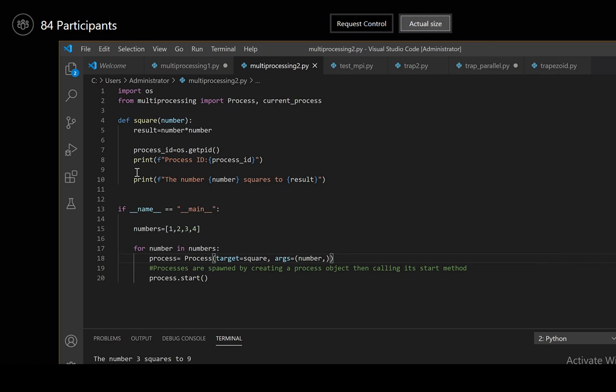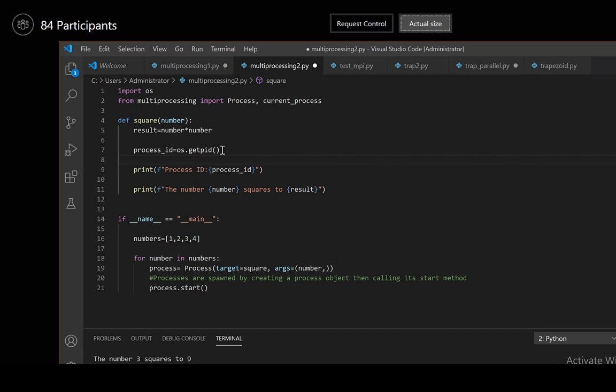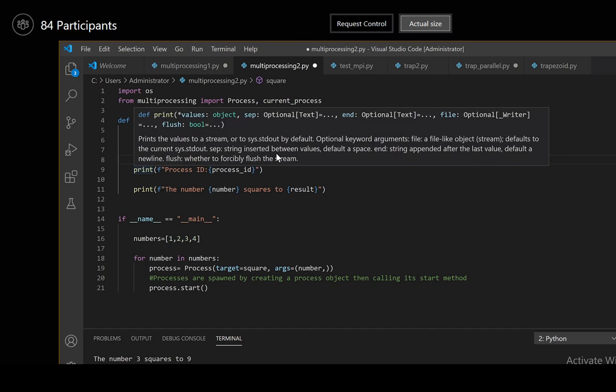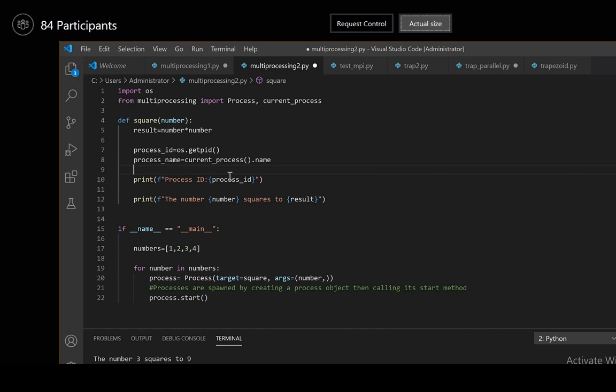For the process ID, it's just the function get PID. If you wanted to print out the process name, so I have my variable process name, then I just use the current process function. Process.name prints out the name, so then you can now use it. Like here I'm just saying process ID, then I print process ID. If you're having a name, then you can just say the name, then you print out the process name.